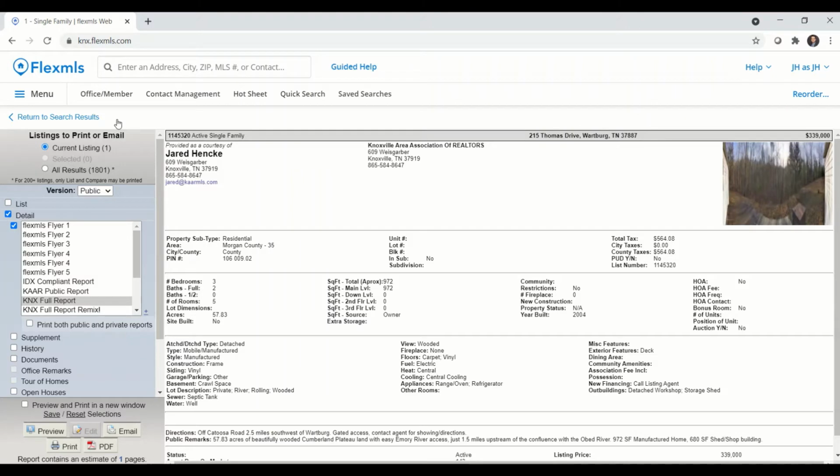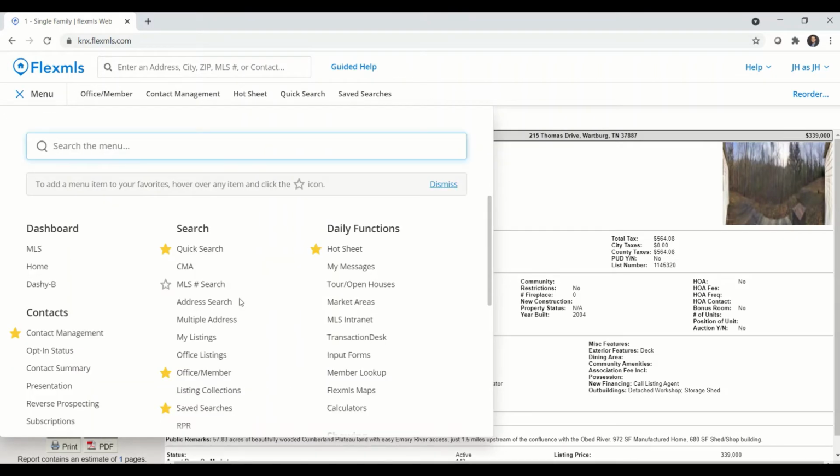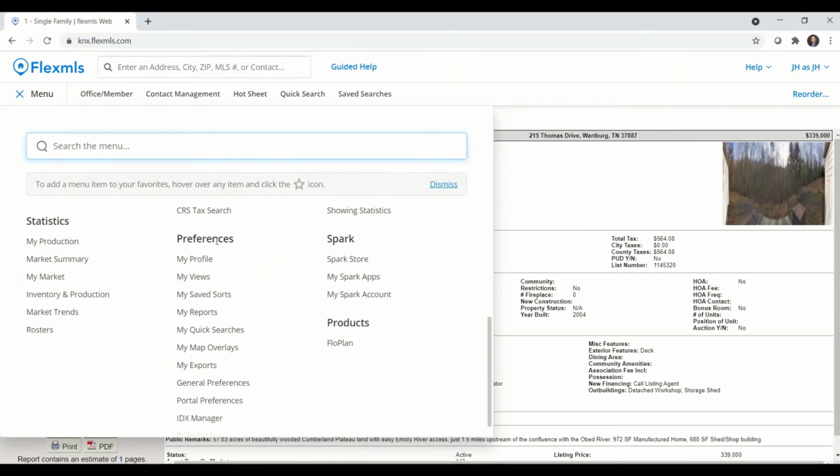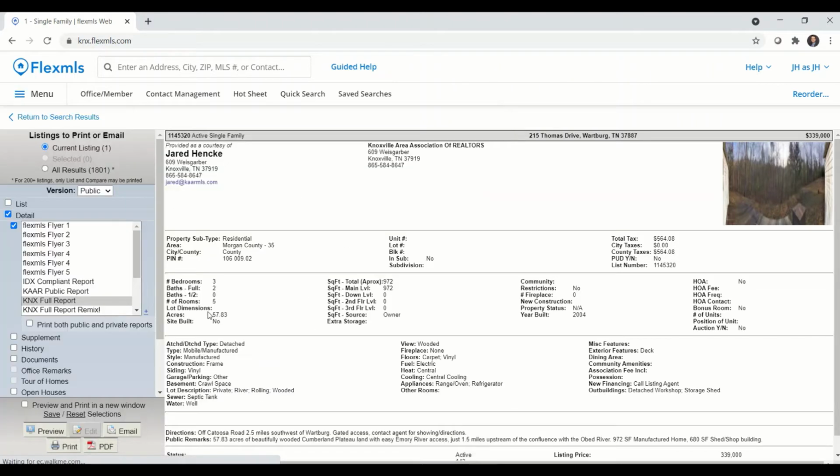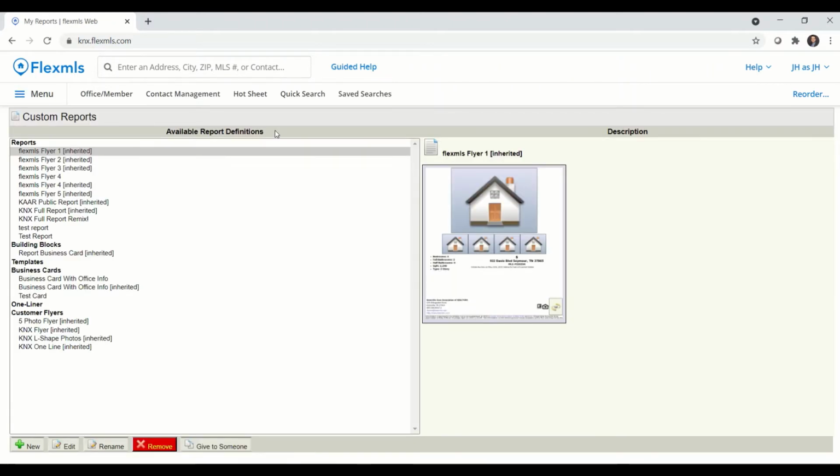The next thing I need to do is go to the menu, scroll on down until I find Preferences, and then My Reports. Here is the Reports page. You can see all the reports that are system defaults, so any of them that say inherited next to it will be your system default. You can also see any of the reports that you've made or customized in the past. I can make a brand new report from scratch by clicking on the New button.